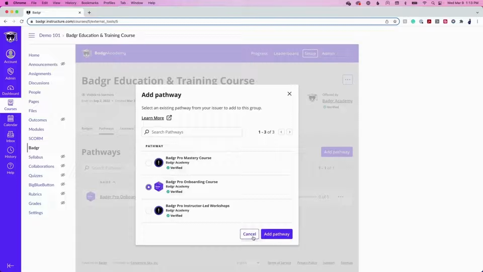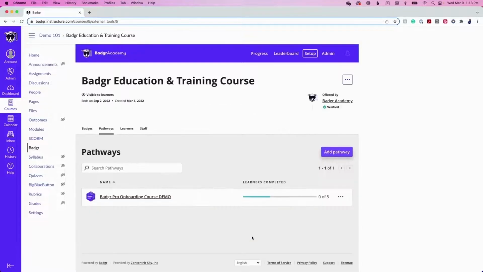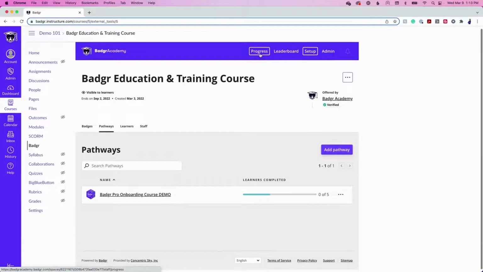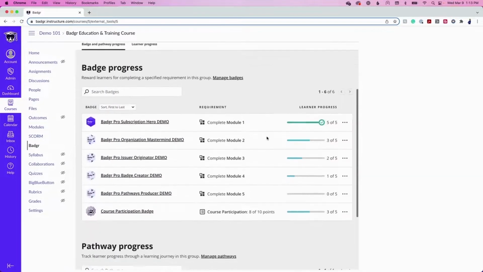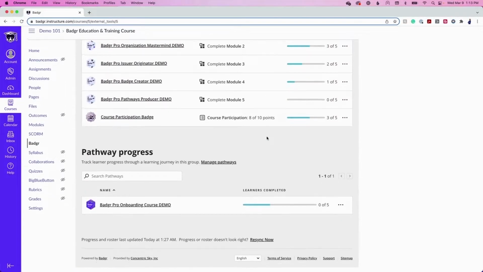Badgr Pathways enrollment is synchronized with your course roster. With the Badgr Group's LTI tool, students are automatically enrolled in the group based on the course roster. At the bottom of the Progress tab, instructors will find a Resync Now button that will update the group. Groups will automatically update once a day, but may need to be manually resynced earlier if new students have been enrolled or the gradebook has been changed.